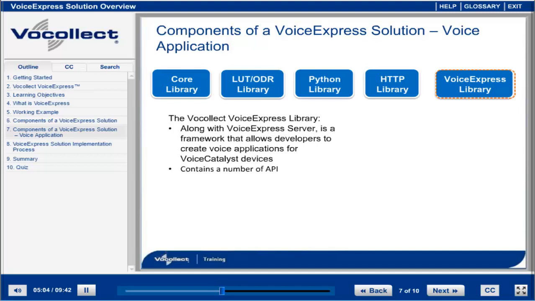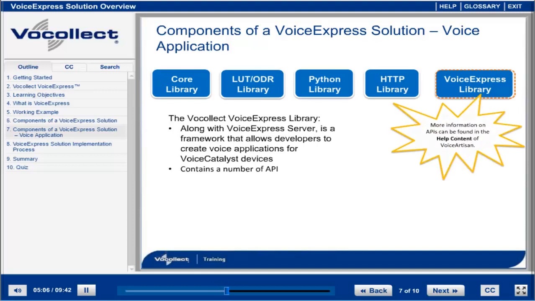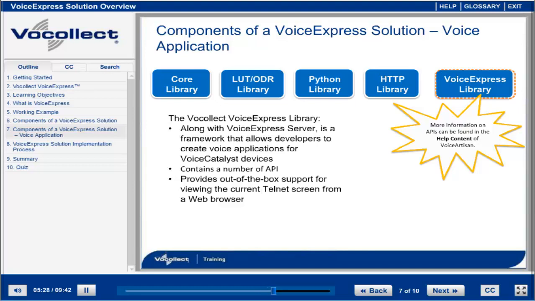More information about these APIs can be found in the help content of Voice Artisan. The Vocalect VoiceExpress library allows developers to create voice applications for Voice Catalyst devices that communicate wirelessly with a warehouse management system. The VoiceExpress library provides out-of-the-box support for viewing the current Telnet screen from a web browser on a desktop or on a Vocalect Pidient device that is connected to a device that runs on the Voice Catalyst platform.